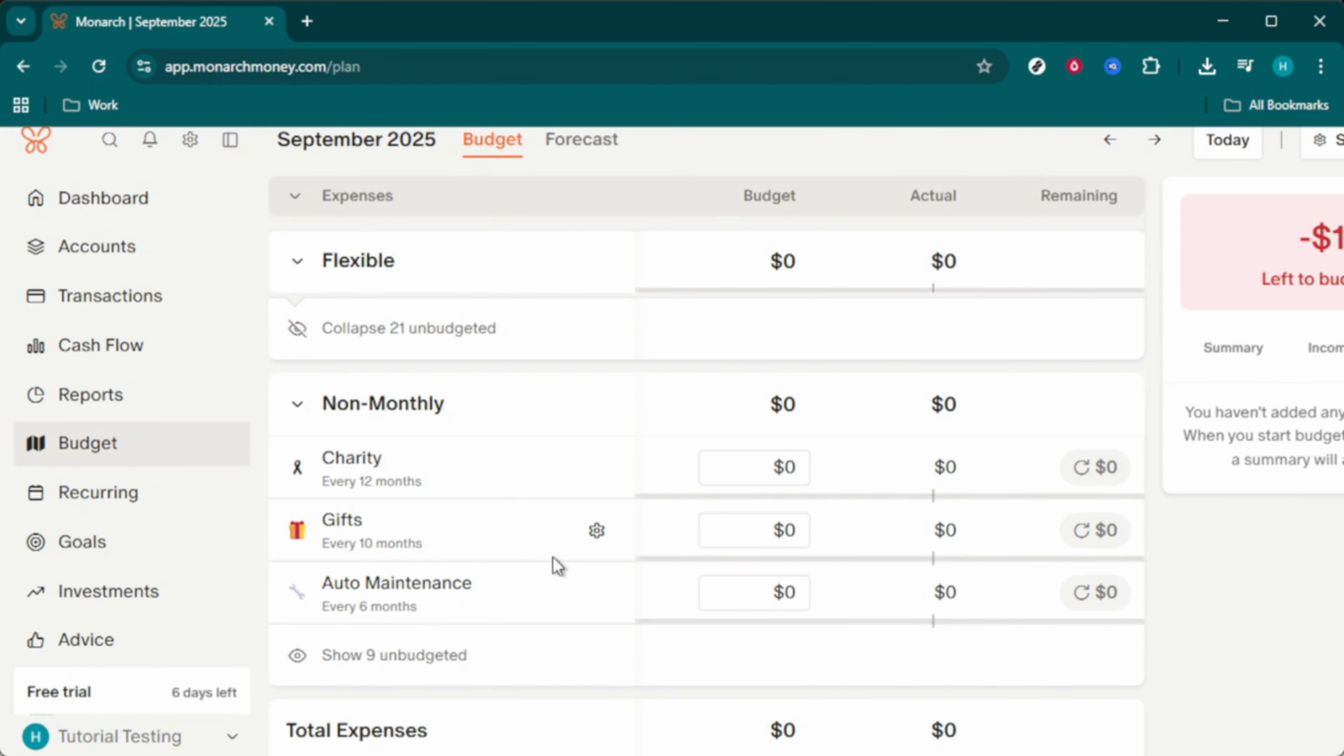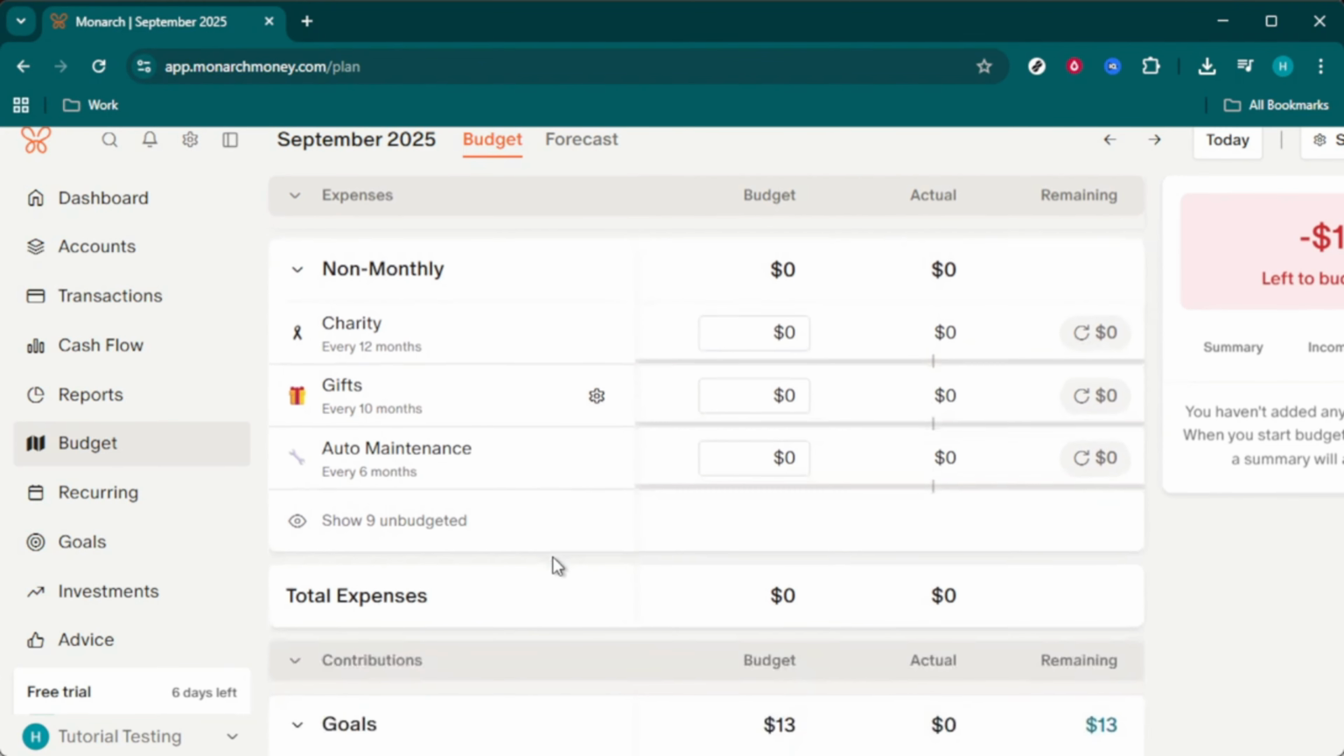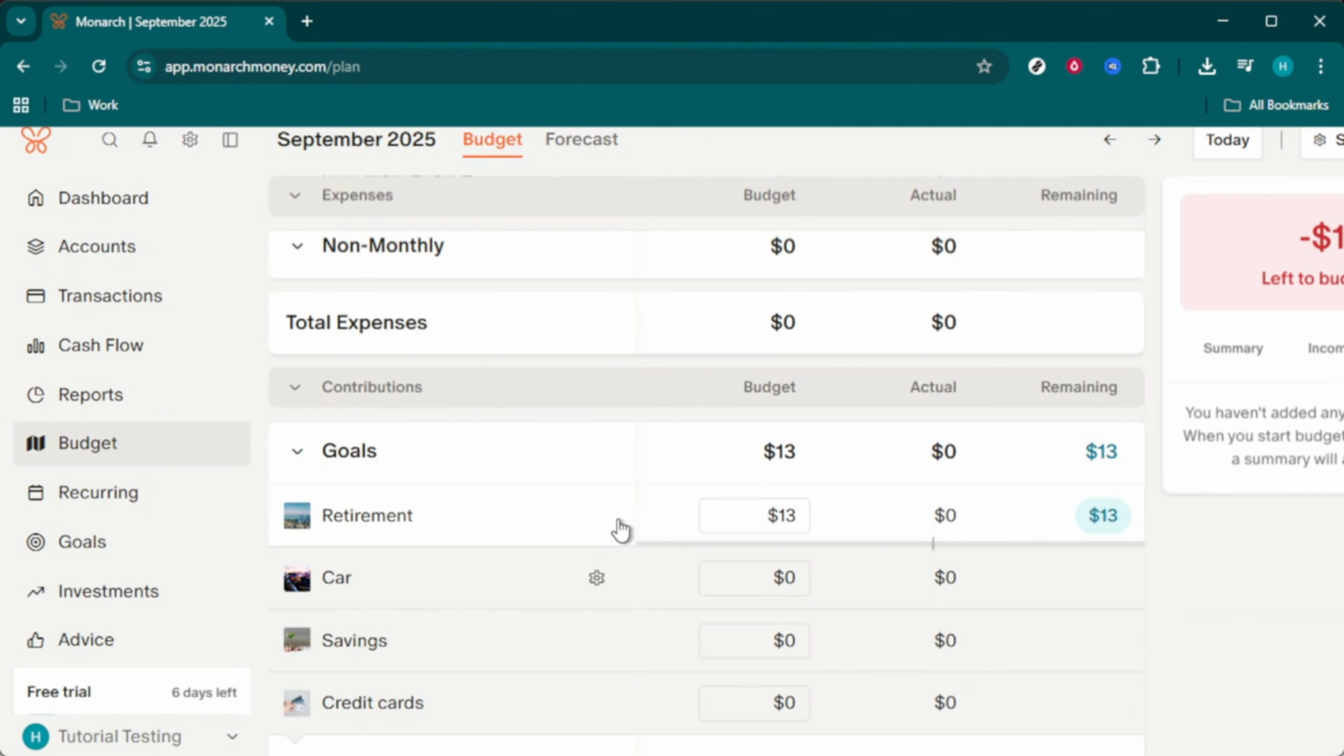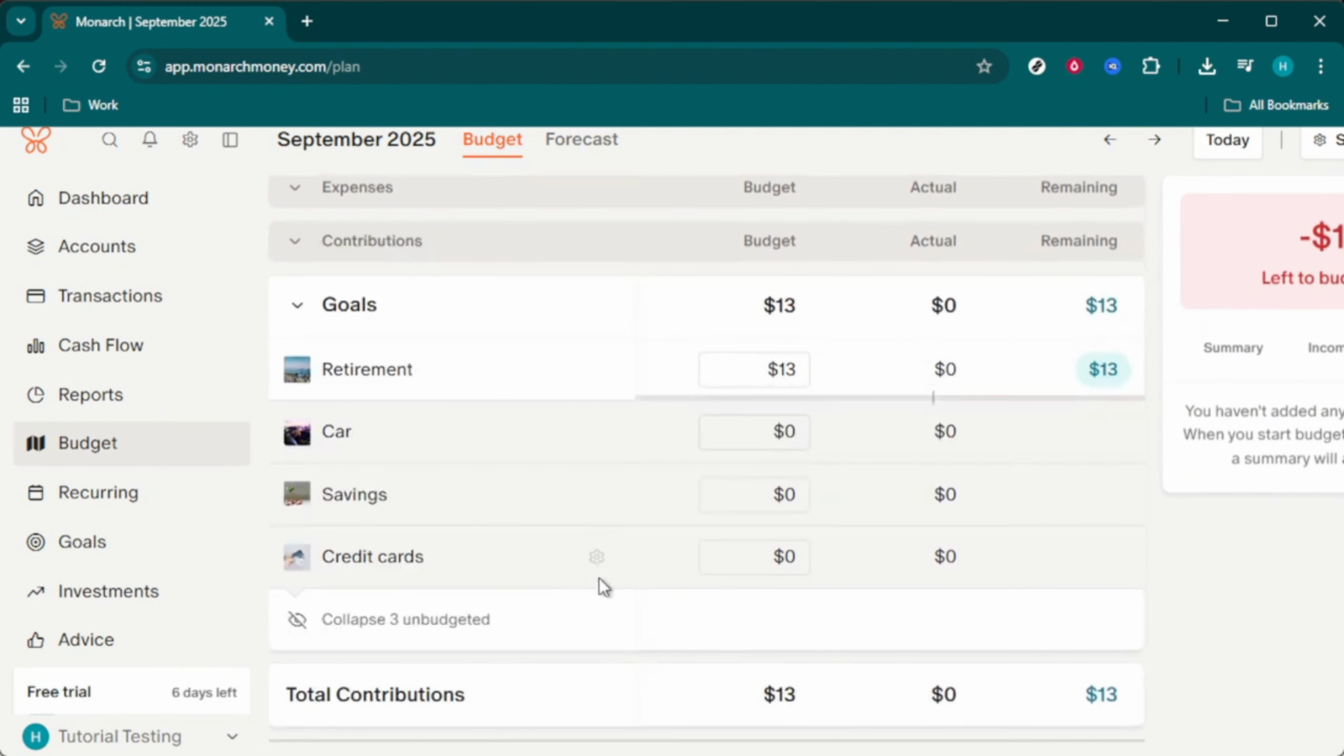And there you have it. With these simple steps, you've successfully set up a savings budget within Monarch Money. By actively managing your savings, you'll be taking a significant step towards financial security and achieving your financial goals. Make sure to revisit your budget regularly to make any necessary adjustments and to track your savings progress over time.